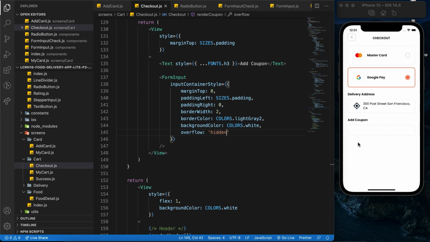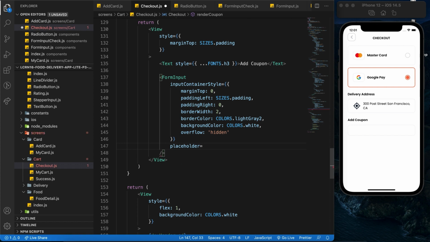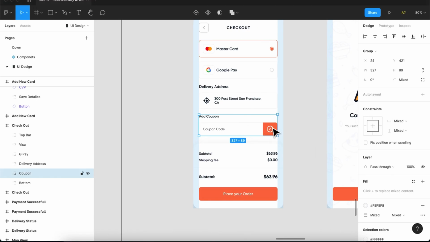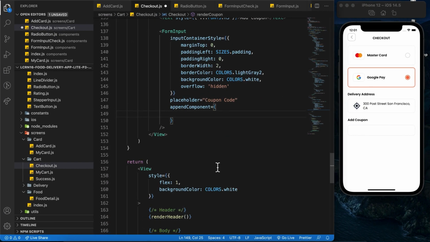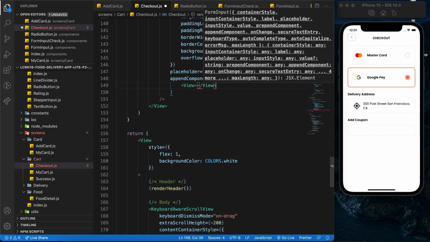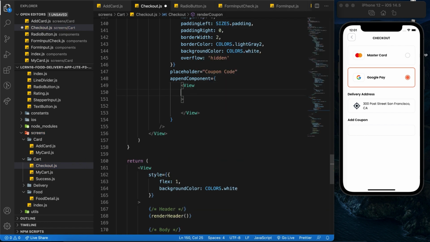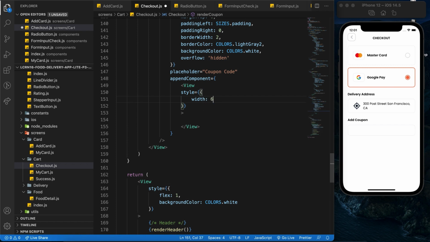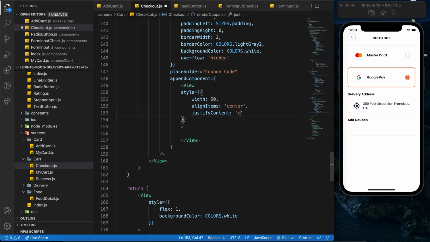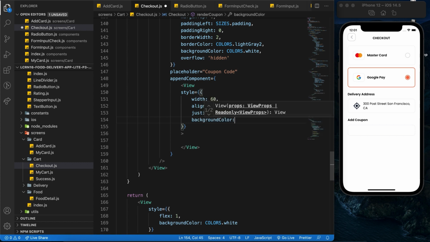Okay, the container is in place, so far so good. Next, we have the placeholder prop. The placeholder is going to be coupon code. And lastly, we are going to make use of the append component prop to actually render this icon over here. Alright, so for the append component, we are going to render a container view with a bit of styling. Width equals to 60, align items equals to center, justify content equals to center as well, and the background color equals to colors.primary. Alright, save it.